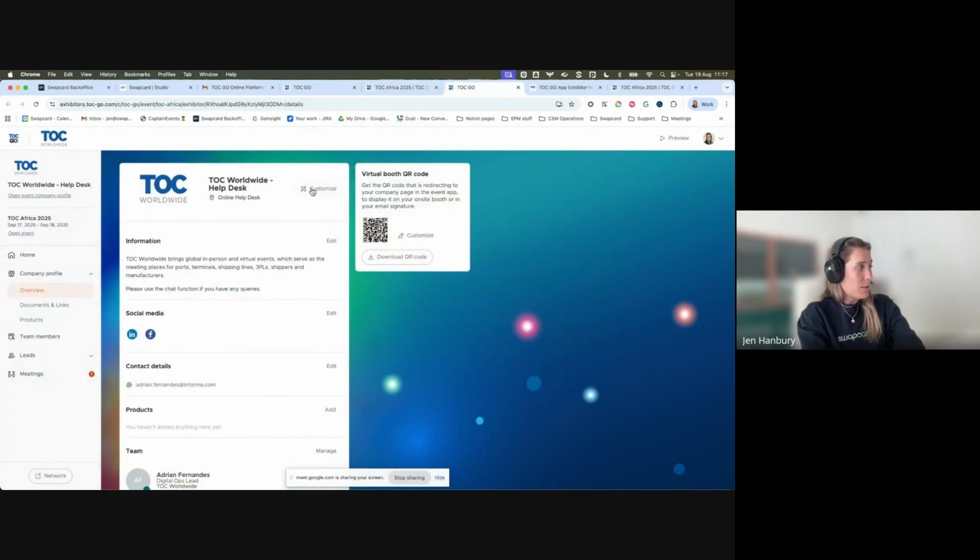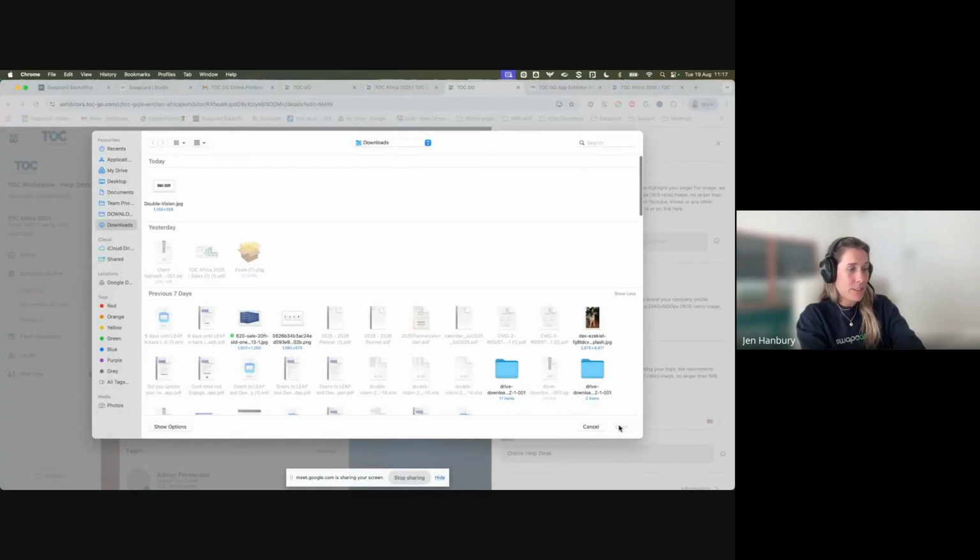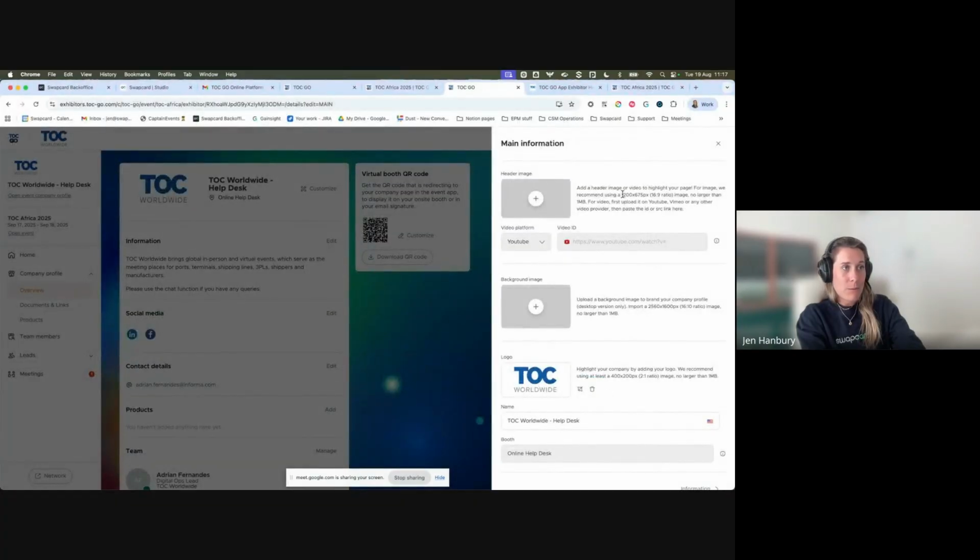So first, you just want to click on Customize. And this is where you can really update your booth. So giving it a header image just by uploading, and we've got some helpful aspect ratio image suggestions here. Or you can replace that header image with a video. So this could be, oh, sorry, I think that's disabled for this event. Sorry, my mistake. So yeah, a header image.